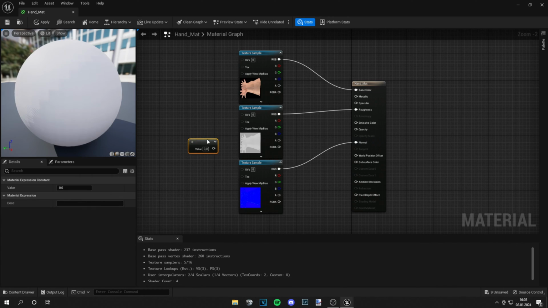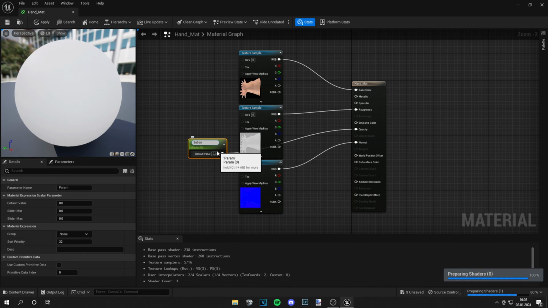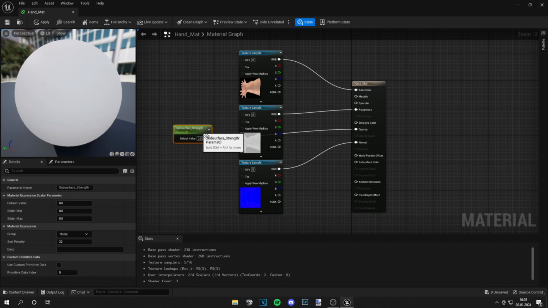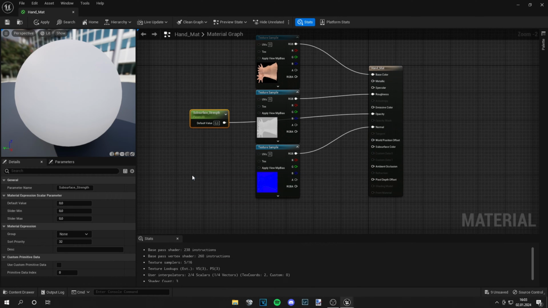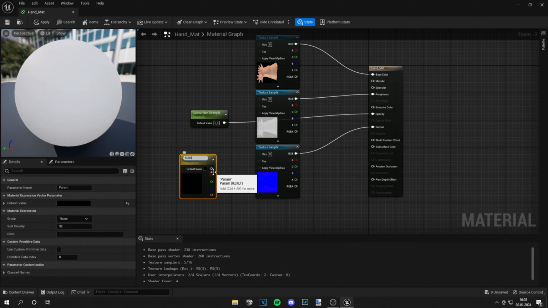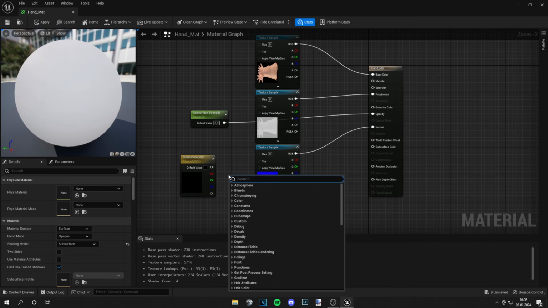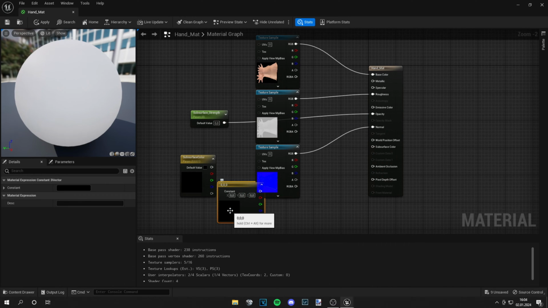Okay, let's press 1 again and left click at the same time and plug this node into the opacity. Let's convert this to a parameter and call this subsurface_strength, something like that. And now for the subsurface color, we will do a little setup. Let's press 3 and left click, convert this to a parameter and call it subsurface color. Again, if pressing 3 and left clicking doesn't work for you, you can right click and search for constant and then click on constant 3 vector and you will get the same node.